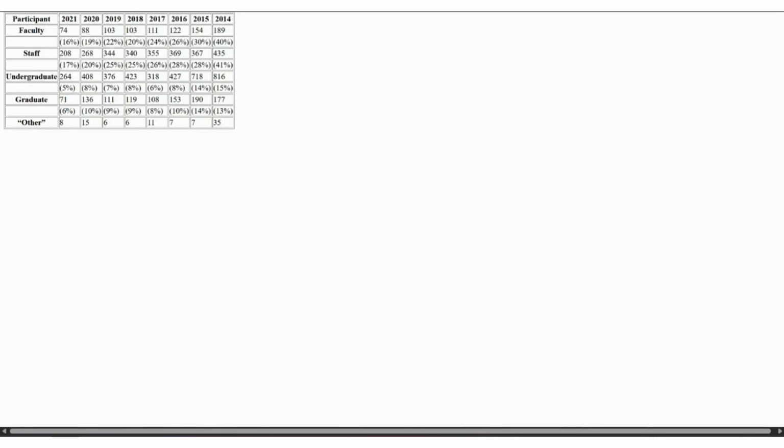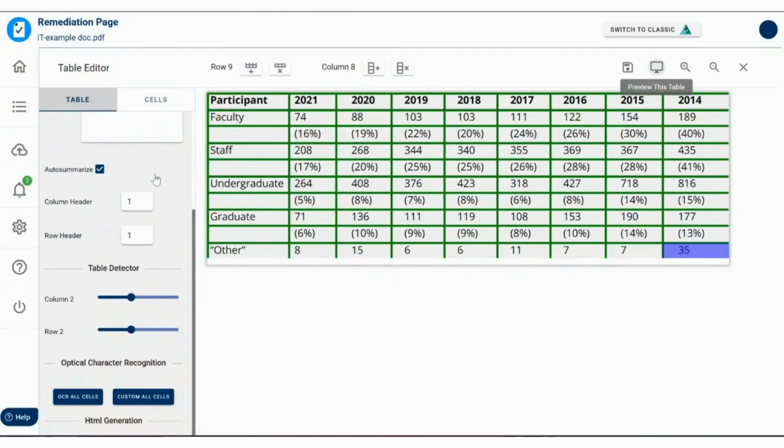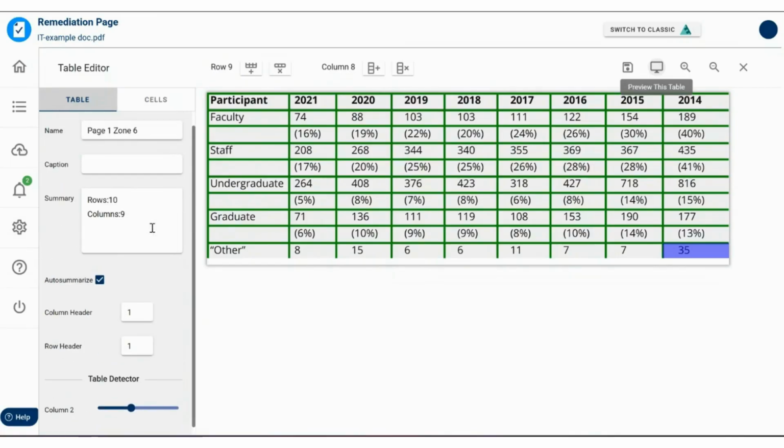Equidox by default assumes that your column and row header structure are at a 1-to-1 ratio. Now it's up to the remediator to interpret the table for what the column and row header situation is. So in this case, it's perfectly fine to just leave it as is. You want a single column header because it's just these years up here defining the entire column. And then you want a row header because faculty is defining that row.